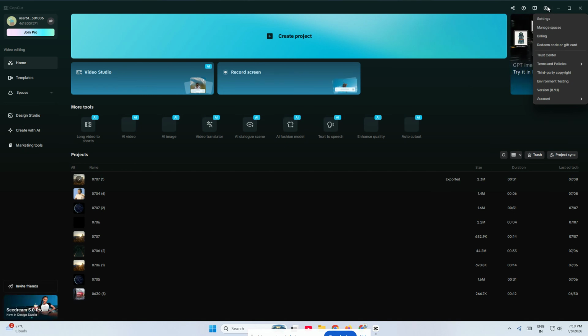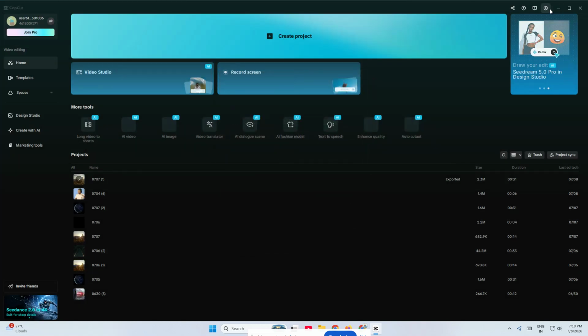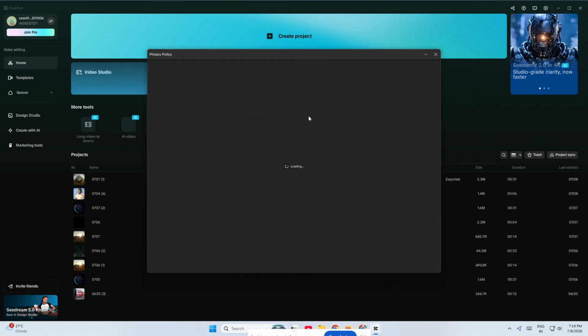After that, move your cursor over terms and policies. When you hover over that section, CapCut will show you the policy options available. From there, click Privacy Policy. That will open CapCut's privacy policy so you can read the full details.